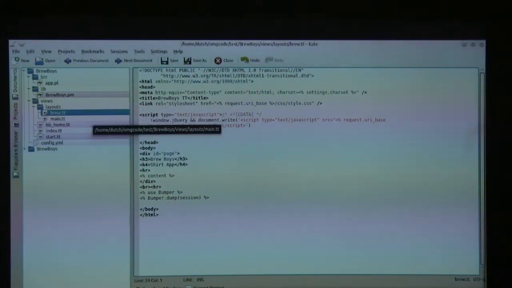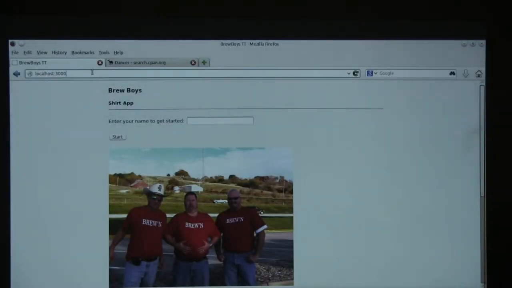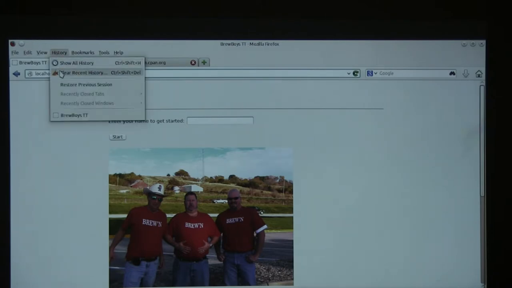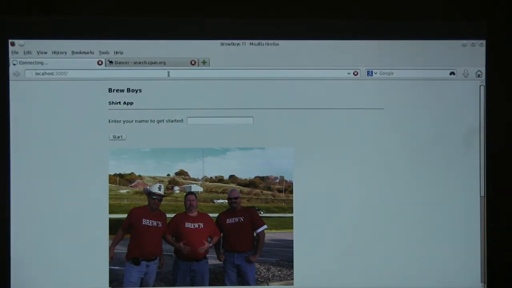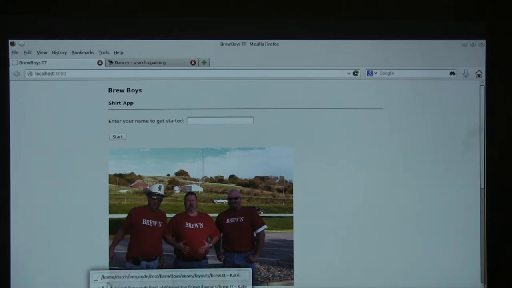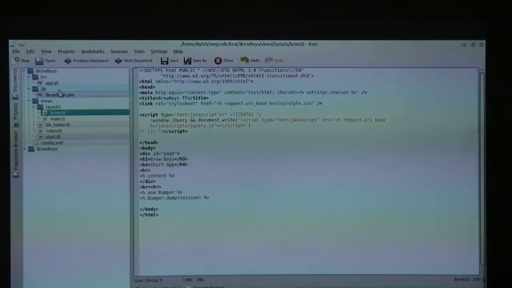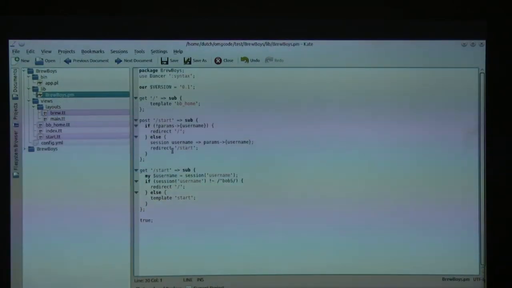Okay, so let's go back here. Well, let's just go clear everything out. And we'll jump out here. Okay, so enter your name to get started. Fred, what does Fred do? Fred kicks me back, because Fred doesn't equal Bob. So it's posting right here, it's setting my param. It didn't like it, so it's shooting me back here.